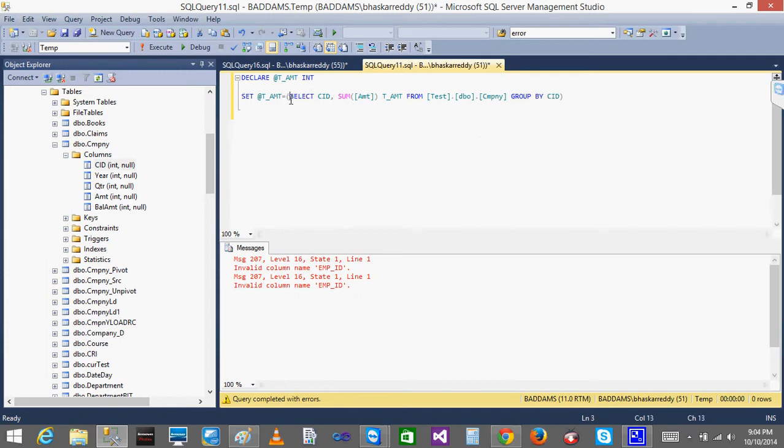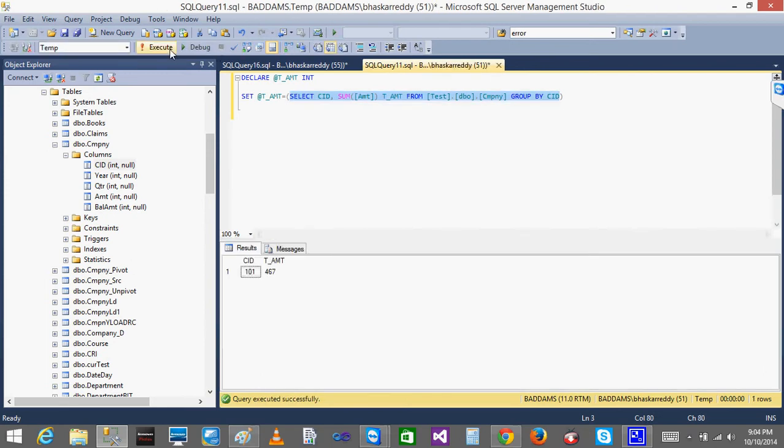Now what happens when I return this? How many columns am I getting? 2 columns, right? If I want to store these 2 columns in a single integer data type, in a single variable, so this is called a variable. Always you declare a variable with the @ symbol. Always you declare a variable with the @ symbol. If I don't give @, it will show an error.